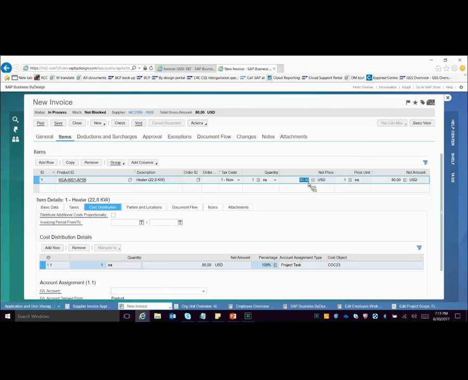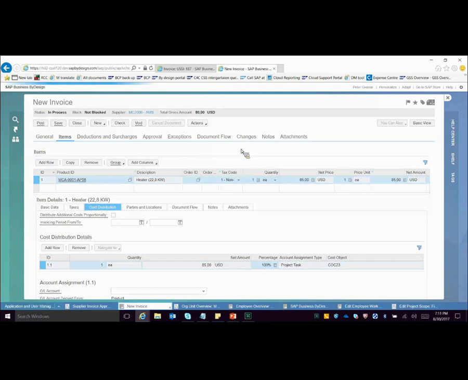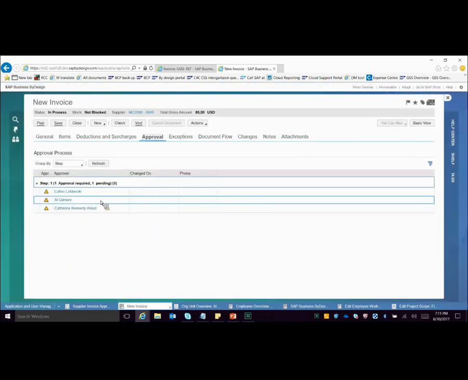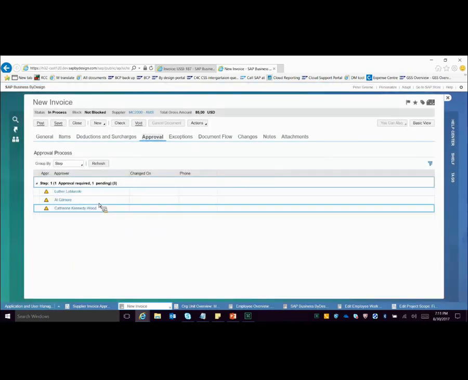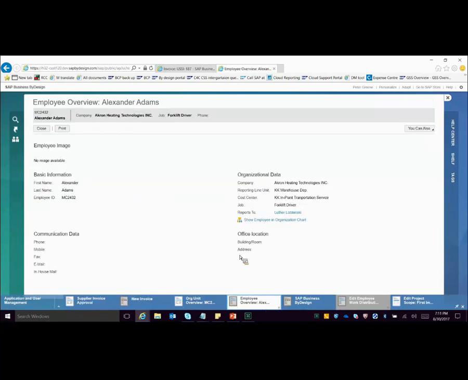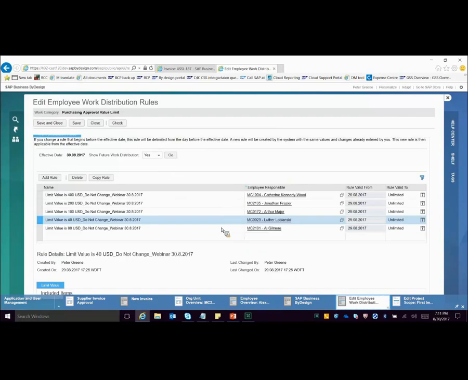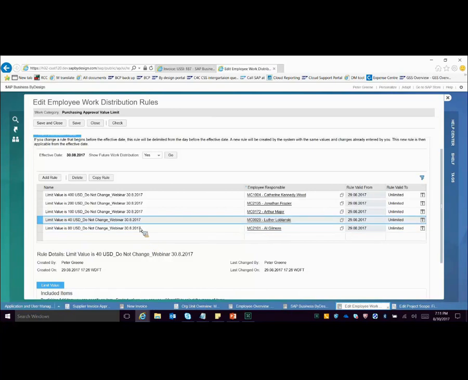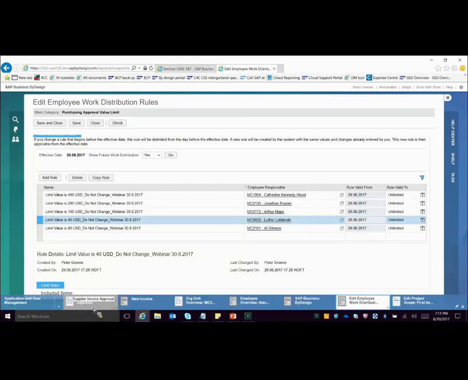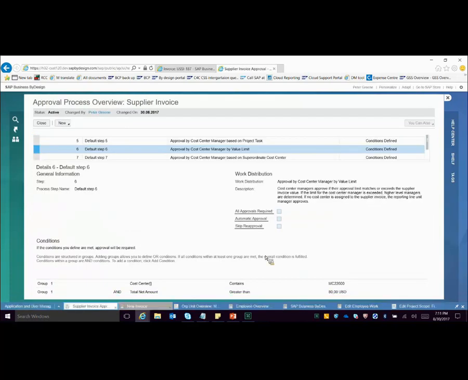Let me give more value here because no taxes have been calculated. So now 85. If I go to the approval process, as you see here, the system has determined Luther Labansky, Al Gilmore, and Catherine Kennedy Woods because we have maintained the employee work distribution rule for all of these employees based on the respective value limits. The respective employees will get a task, and they have to approve the respective documents.